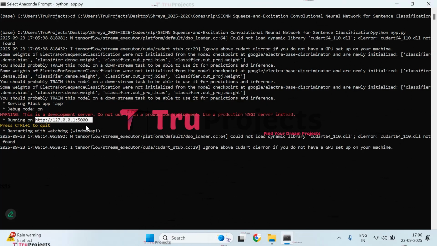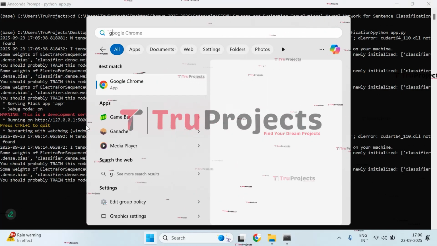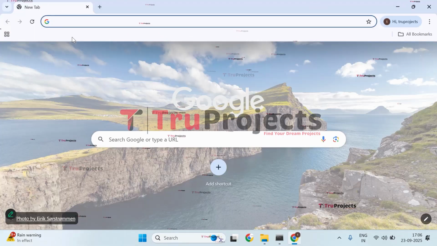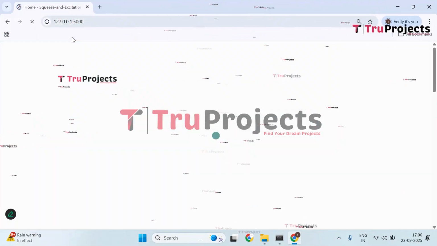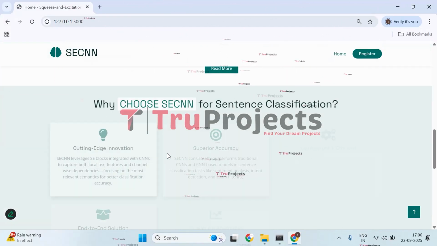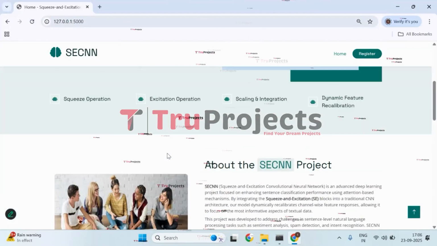Now copy this local link provided by the Flask framework and paste it into any web browser. I'm copying the link. I prefer Google Chrome, so I will paste it in that. So open Chrome, paste the link here. Now click on enter. So this is the web page of the project, which is displayed in the browser, and this is developed using the Flask framework.